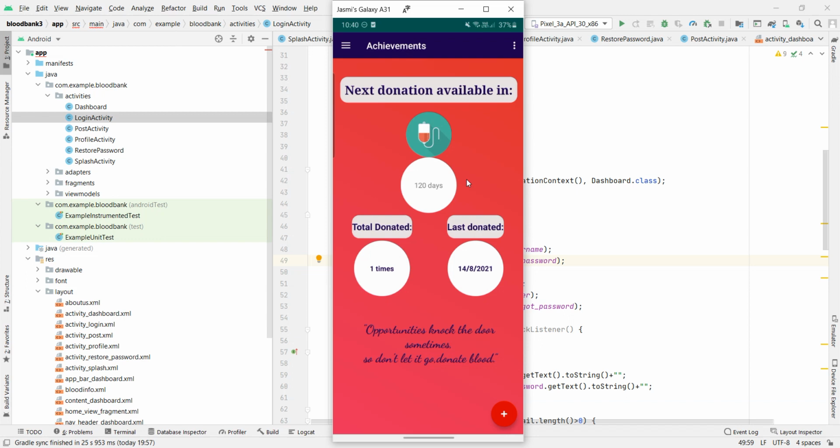So this is very helpful for the people, so that the user can get the update on how many days are left to donate for the second time, third time. So this is how it works. So this is all about the achievements page.